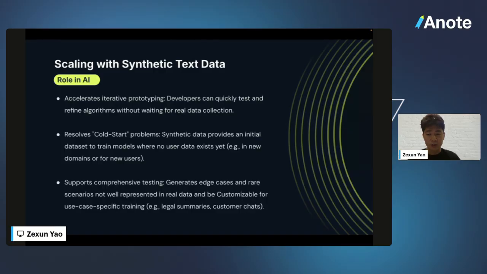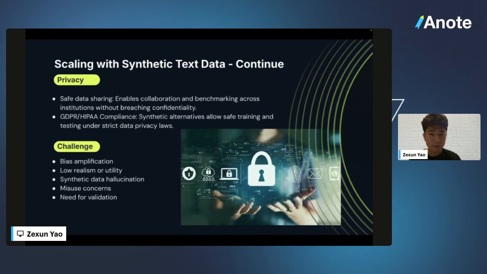It can also support comprehensive testing, generating edge cases, as I mentioned before, and real scenarios not well represented in real data, and can be customized for use case specific training, for example legal summaries or customer chats.